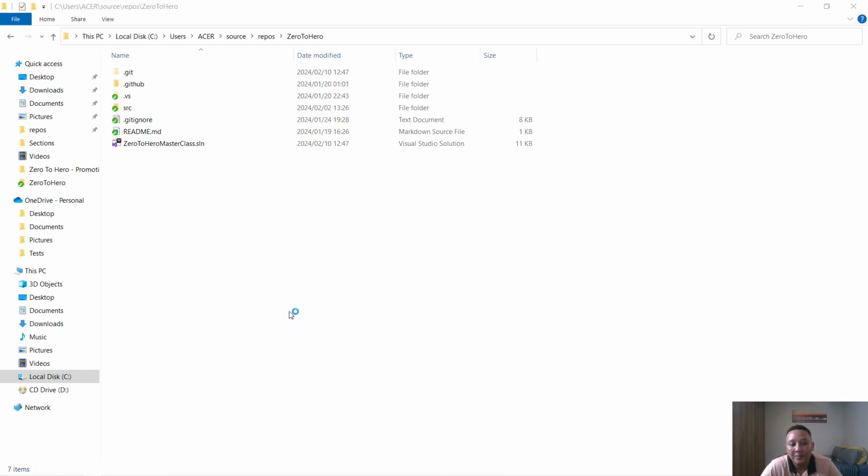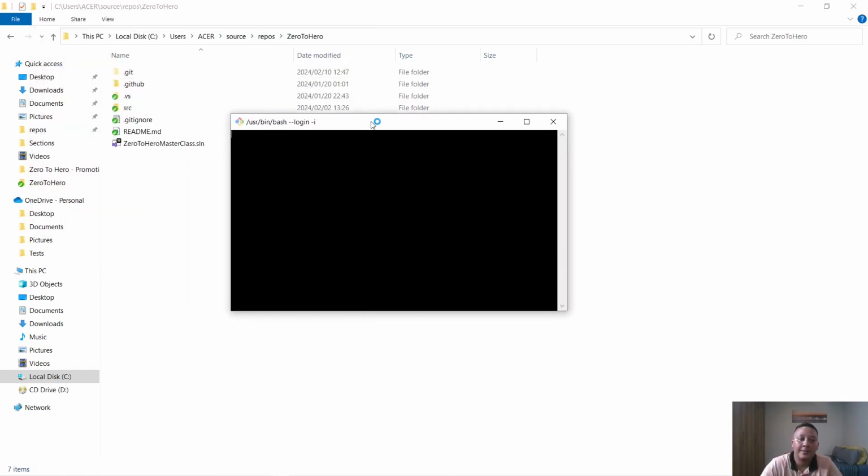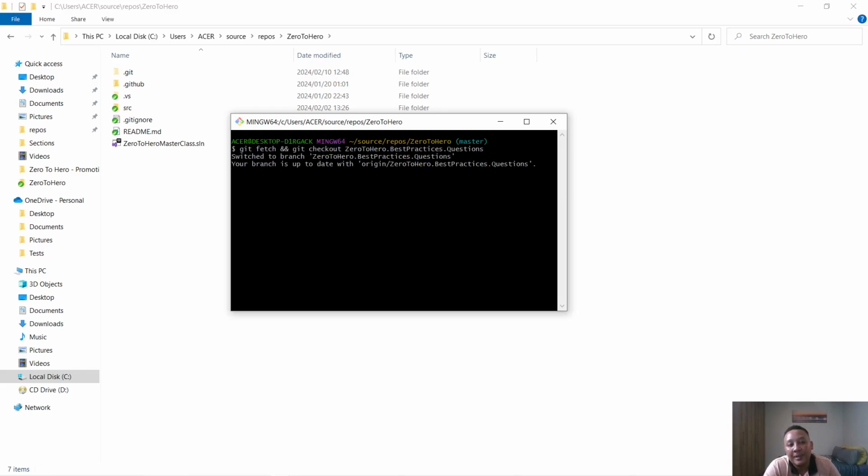So, first and foremost, if you want to get the latest code, all that you need to do is run the following command. This just takes a little bit of time to start up. Let's give it a sec. So this is Git Bash. You just need to say git fetch and git checkout 0-to-hero.best-practices.questions. This should now go and pick up the newer changes that were there.